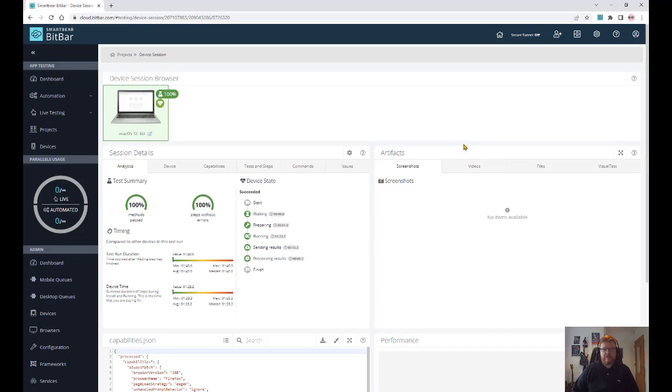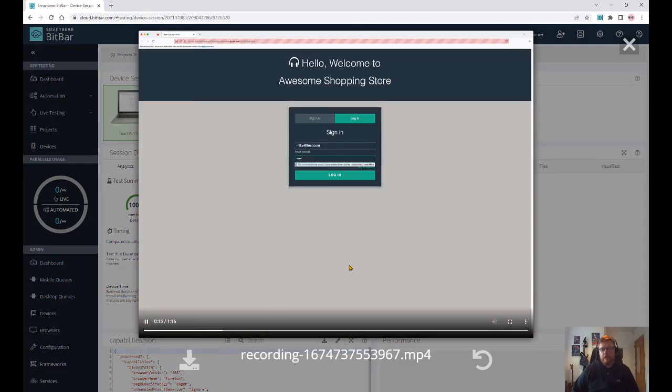Also, on the BitBar dashboard, I can look at my test results and see things like detailed device reports, but also, if I've configured screenshots or even a full recording of the playback. And that's it.